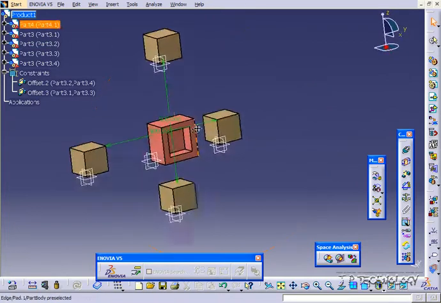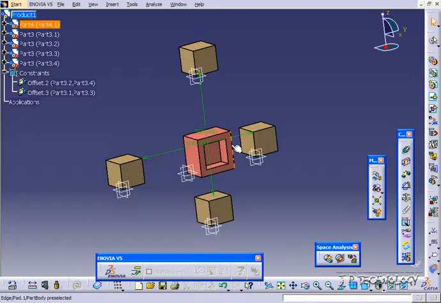So with the offset constraint, we're able to offset certain parts a certain distance away from each other. And this concludes our tutorial on the offset constraint within CATIA v5.